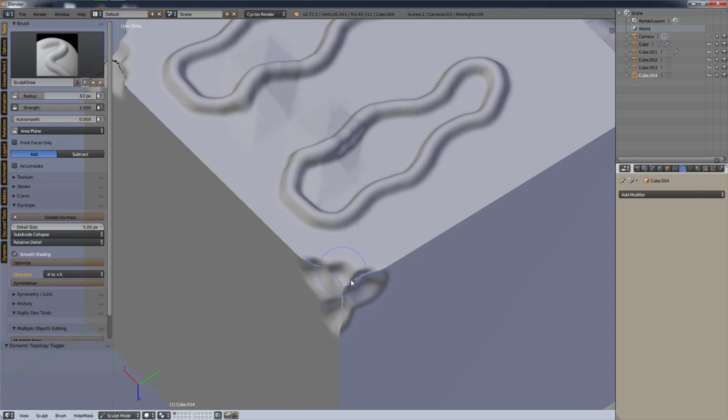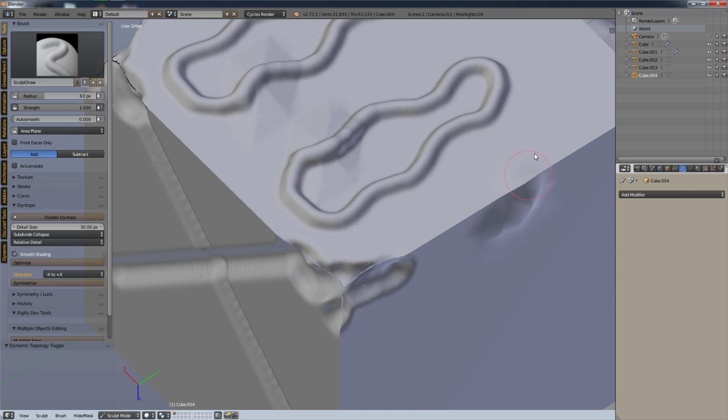You can see, if I start off with a mesh this low poly, it's not going to be that great. If I bump up the detail size, whoops, didn't mean to do that. Shows you how nice it can work though. If I bump up the detail size, you can see how it works a little bit differently on a high poly mesh.